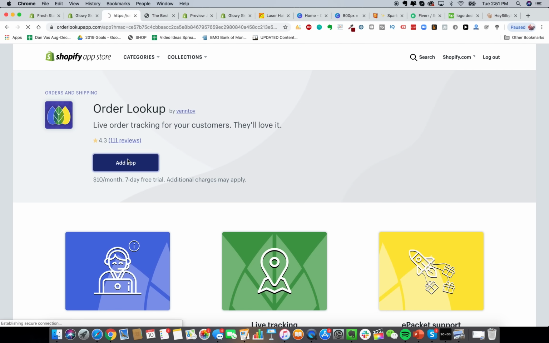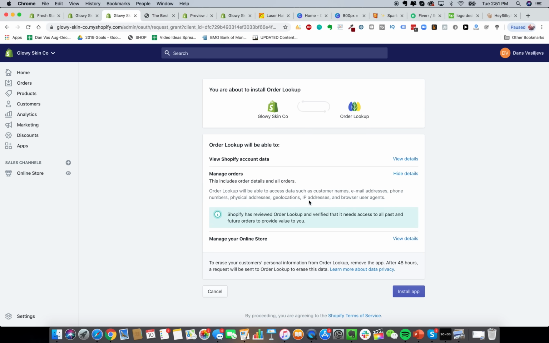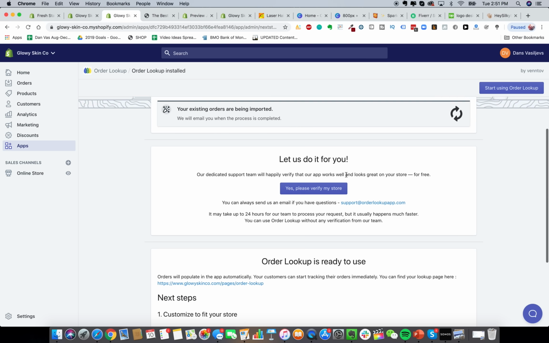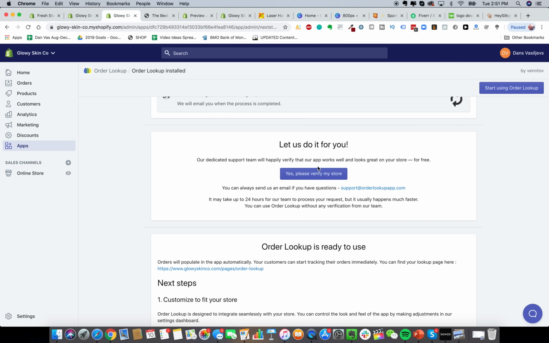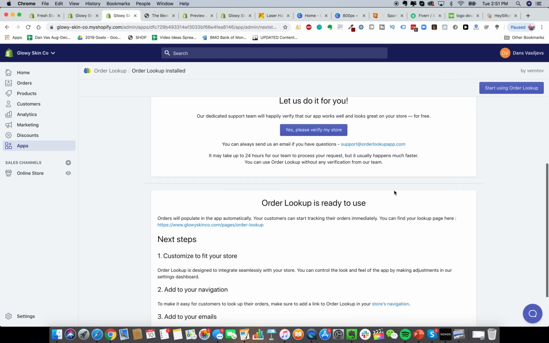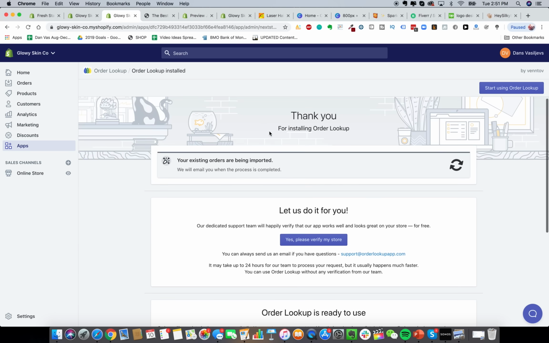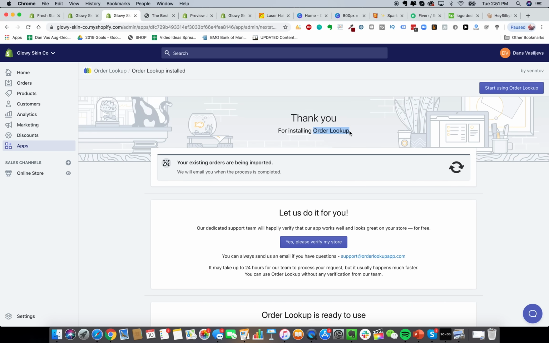Let's click on the add app here. All right, and then you want to click on install app. Here you want to click on start free trial. So now we have order lookup installed. You want to make sure that you click on yes, please verify my store, and their team is going to go and verify your store. So after that, we're going to go and actually add this to our menu. But first, let's continue adding apps that we're going to need.